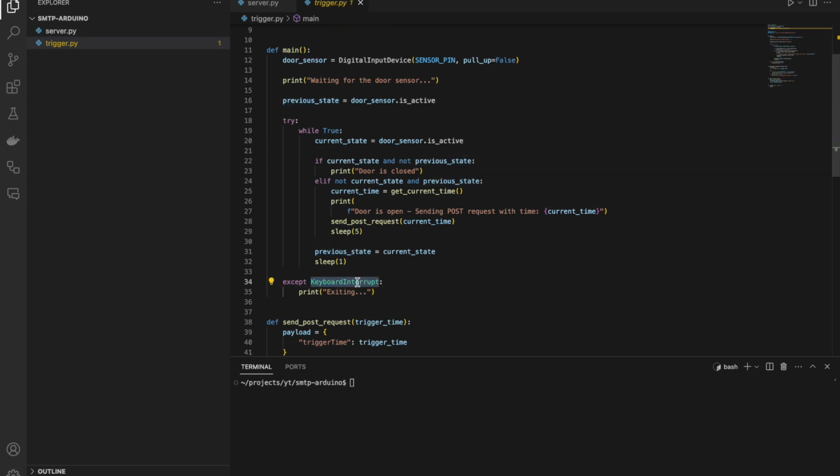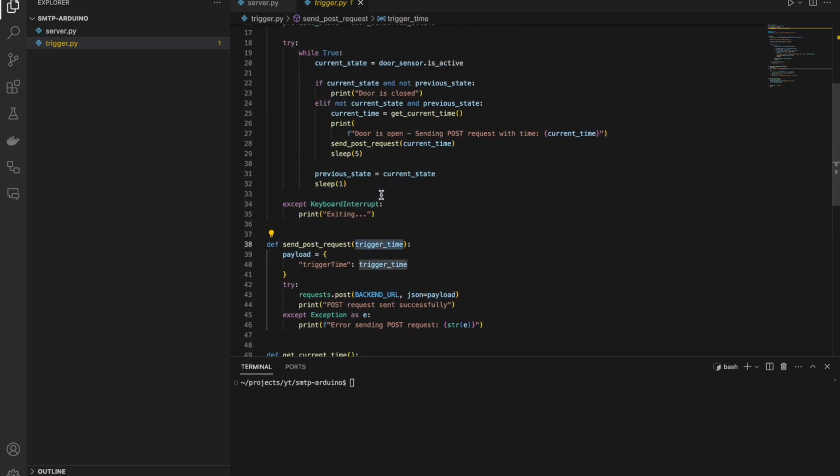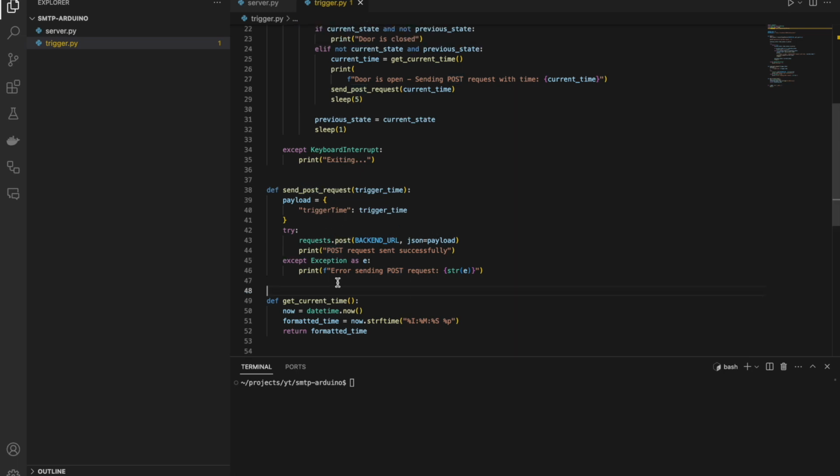Additional exception for the keyboard interruption. And here I am passing the current time argument. Therefore, I know exactly when this event was triggered. And a simple post request with trigger time payload. And at the end is the helper function get current time, which I used here. Basically, it has a very explicit name. It is returning formatted time, hour colon minutes colon seconds.